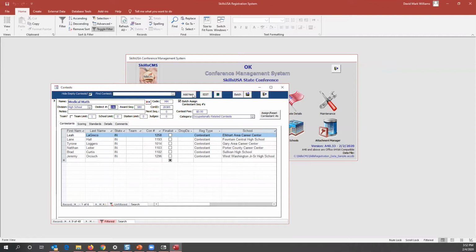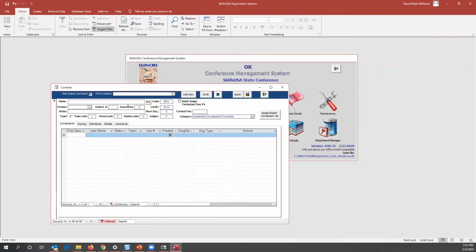146 and MM. I'm going to add a new one, and I can type in here, medical math, and this division is going to be middle school. 146 was the number, and MM was the code. And now I can save that and start having kids register for it. But it's important to keep that distinct number in medical math, whatever your code is, the same across those different contests.